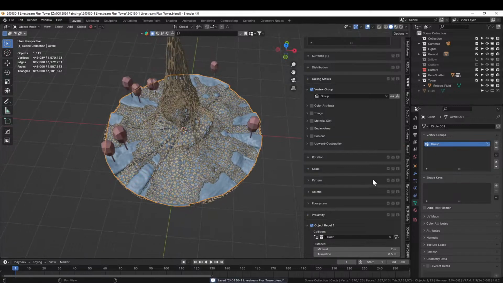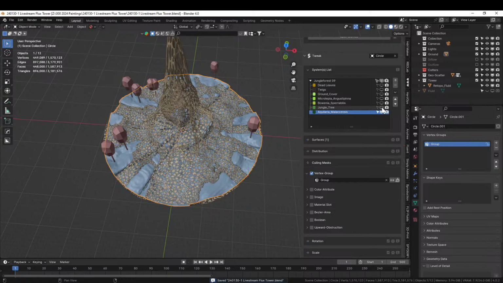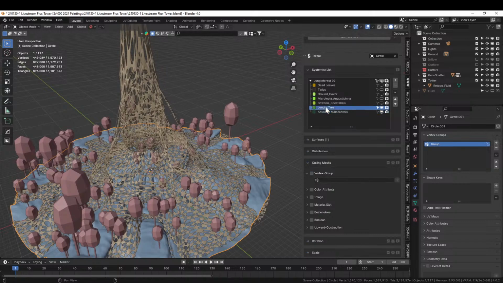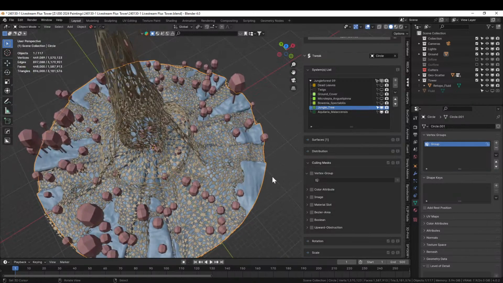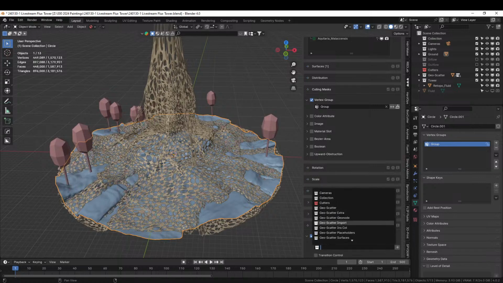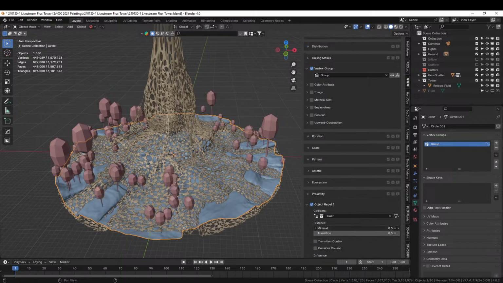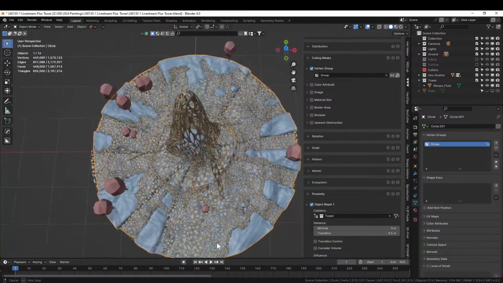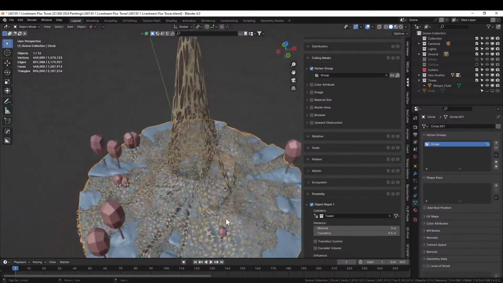Good, good, good. And let's put the second trees back. I'm going to do something similar to them, I think. Tree. First we'll do vertex group. Kill that, and then repel from the tower. Three. Yeah, doesn't really work for us, does it?